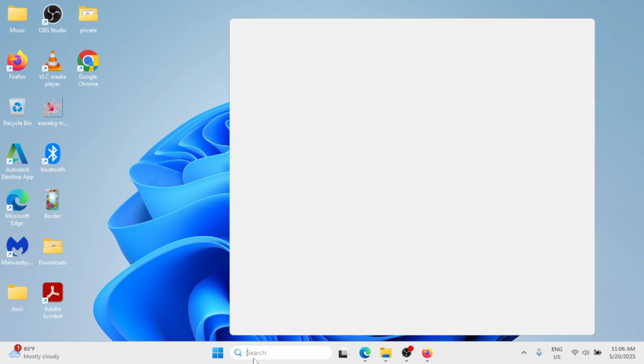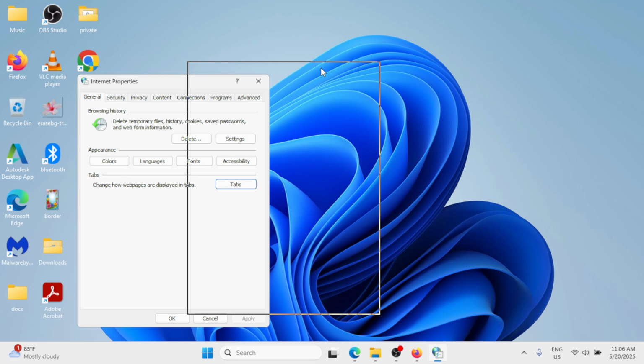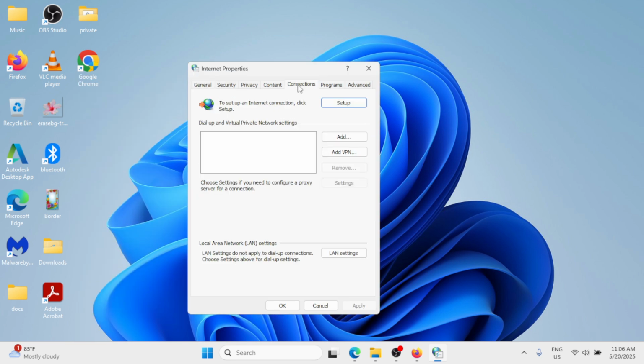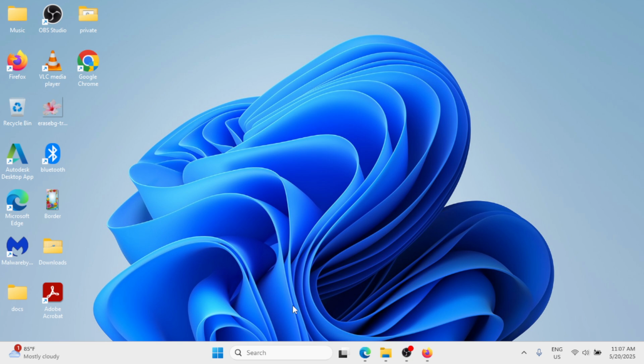Go ahead in the Windows search bar and type Internet Options. Click on that under the best match. Now here in the Internet Properties window, click on the Connections tab. Here you can find Local Area Network LAN Settings. Click on LAN Settings. Here you can find the option Automatically detect settings. Make sure this is checked. And "Use a proxy server for your LAN", make sure this is unchecked. Do not check this option, and click on OK and then click on OK again.